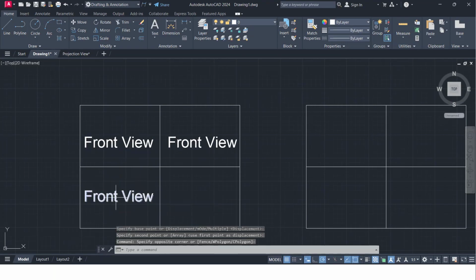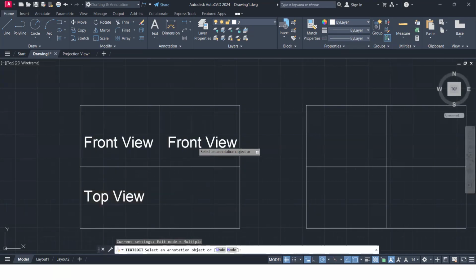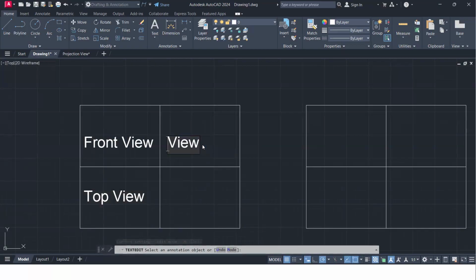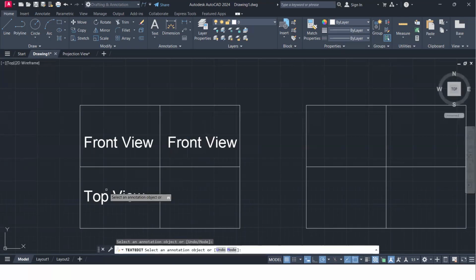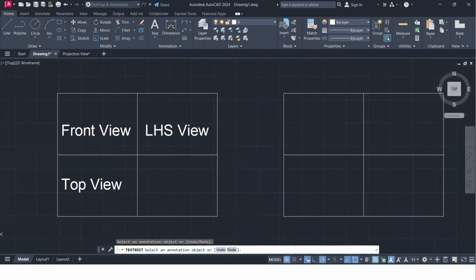This is my top view. Downside we create a top view, and then here the LHS view. LHS means left hand side view. If you create this type of thing, you can easily create it right here. This is your left hand side view. First of all, create the front view, then create a top view, and after that the left hand side view you can create here. By this way.